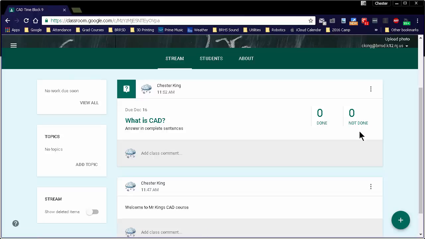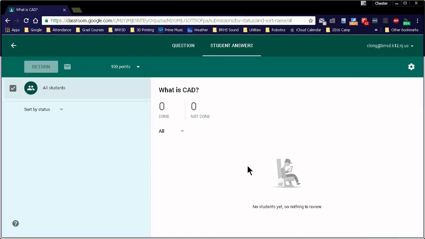When you first assign the question, the not done number will be equal to the number of students enrolled in your classroom. Once those students finish the assignment and turn it in, it will go into the done category, making for a very easy way to see who has and has not completed the assignment. If we click on done, you can see no one has finished just yet. This would start to fill up as the students answer those questions.